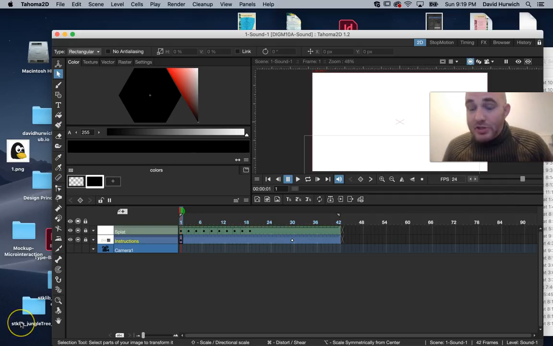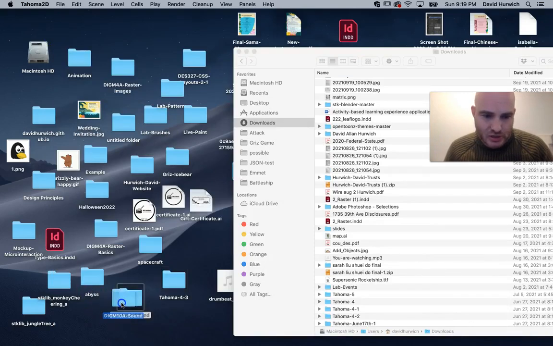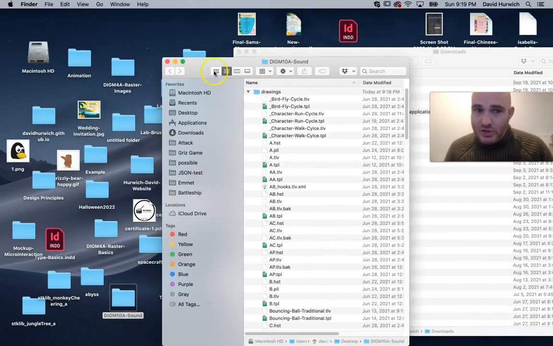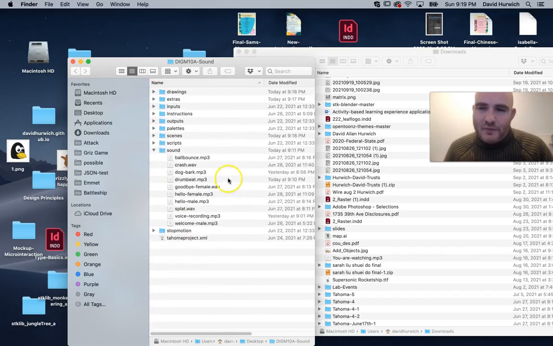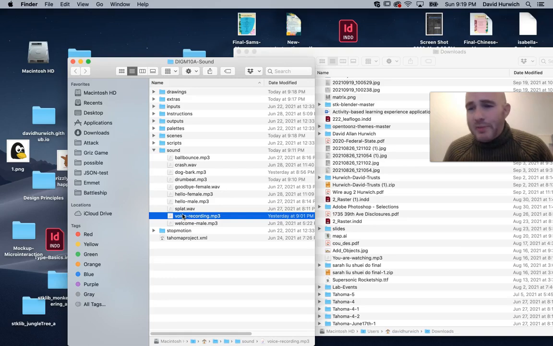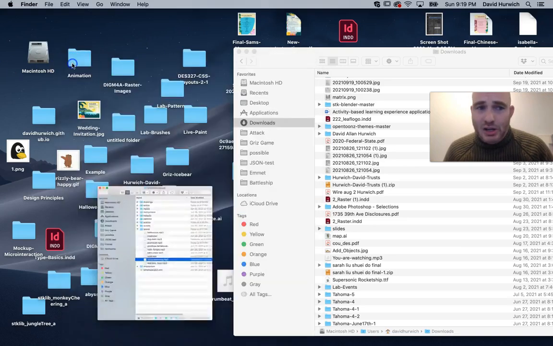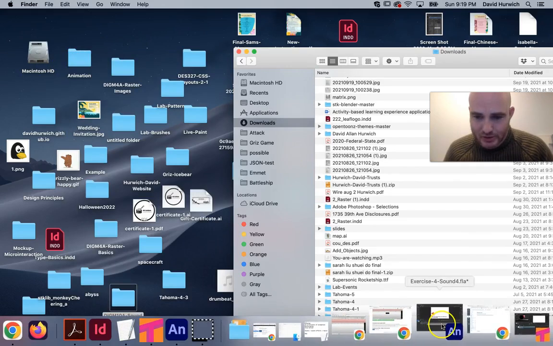All right, everyone. So now that we have some sound effects or music, and we've done maybe some simple editing in Twisted Wave or something like that, let's start to use them in our project. You guys have an exercise folder that you can play around with. Inside of that folder, I have a folder I created called sound, and it has a bunch of files here, both MP3 and WAV, both of which Tahoma2D can work with.